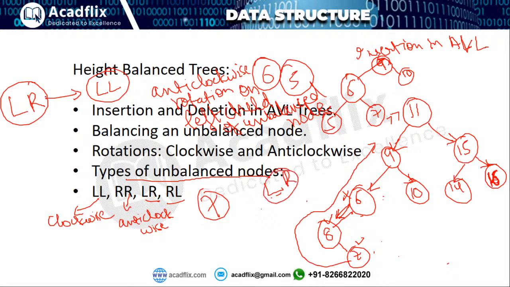In case of LR type of unbalancing, I first convert it to LL type of unbalancing. How do I convert this? By performing anti-clockwise rotation on its left side. So I perform anti-clockwise rotation on 8. So 7 will come up and 8 will come down. So this will become something like this.